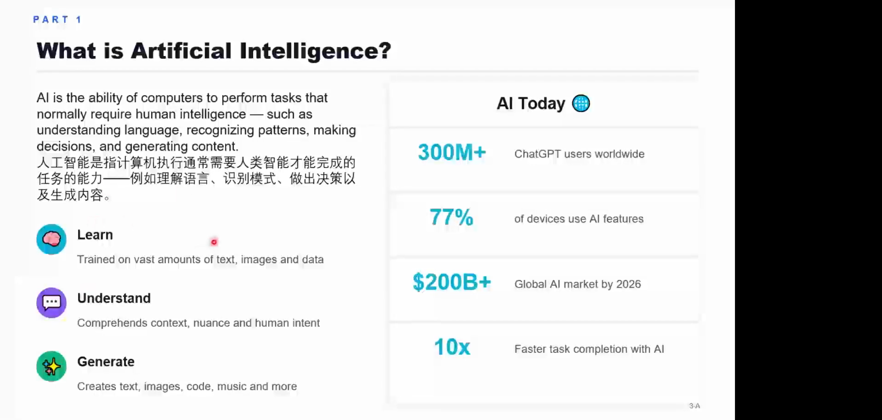How does it actually work? First, the machine has to learn. A machine is not just limited to computers; it can be robots or any other machines. Nowadays we have vacuum robots that help clean the house. These are what we call machines, and they have to learn. How do they learn? Similar to humans, they are trained on a vast amount of text, images, and data. It depends on what kind of things they need to learn.